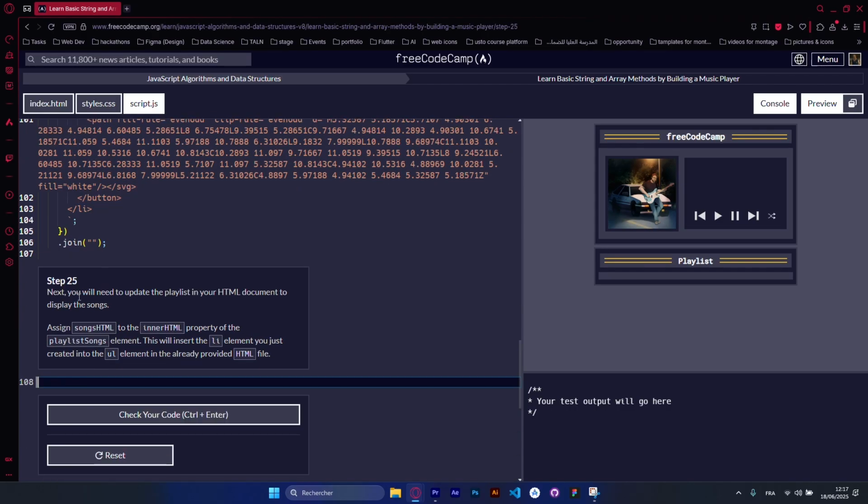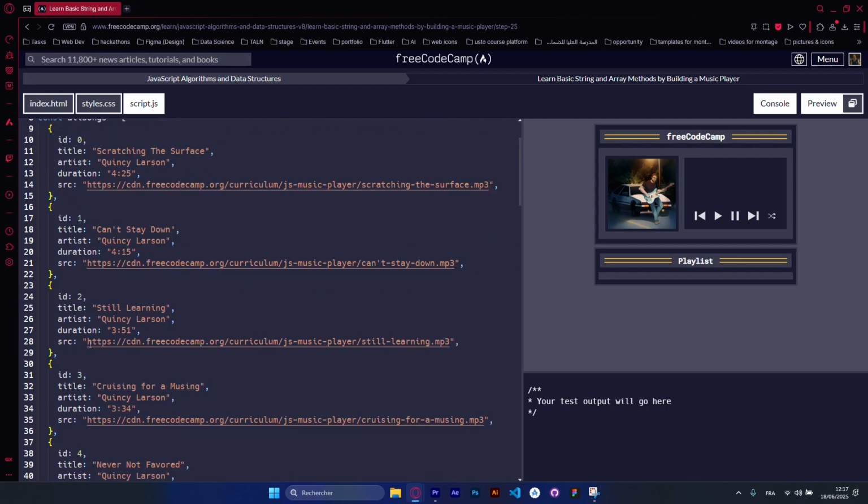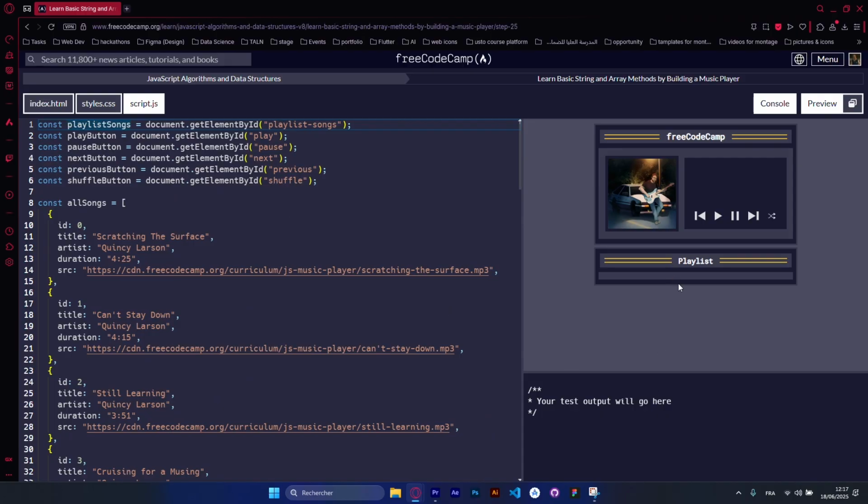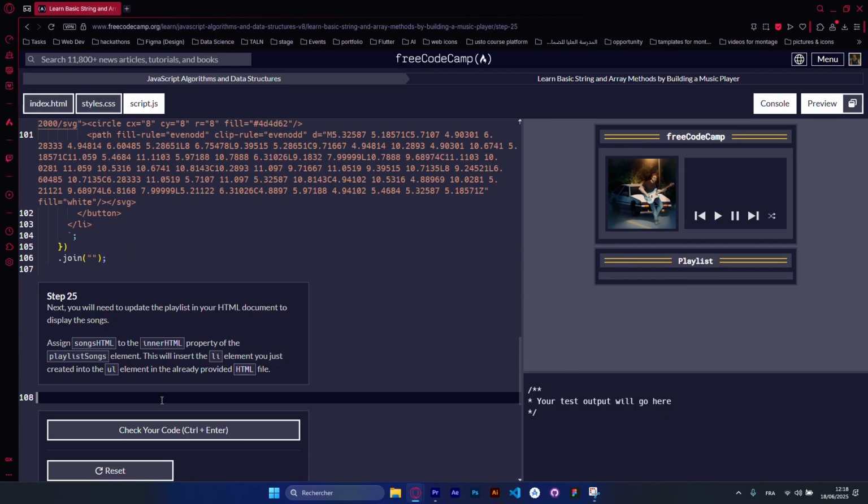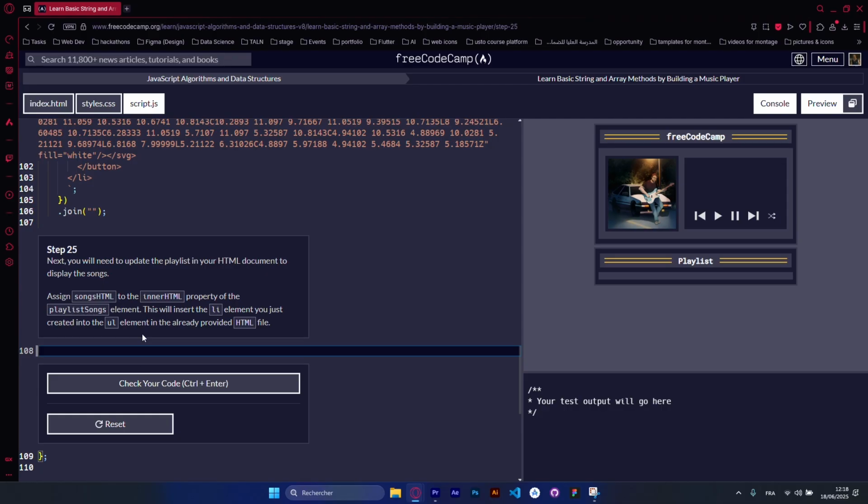Step 25. Next, you will need to update the playlist in your HTML document to display this. You need to assign the HTML to the innerHTML property of the playlist element. So we have the playlist songs element. This is where we'll display it. We'll use innerHTML to display this content. So we have playlistSongs.innerHTML equals songsHTML.